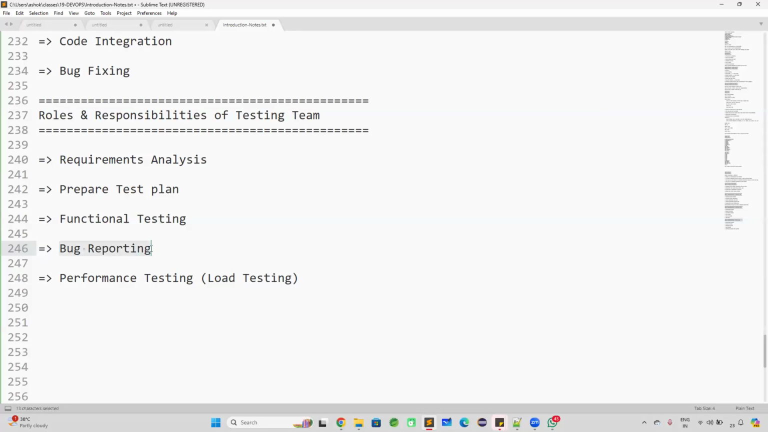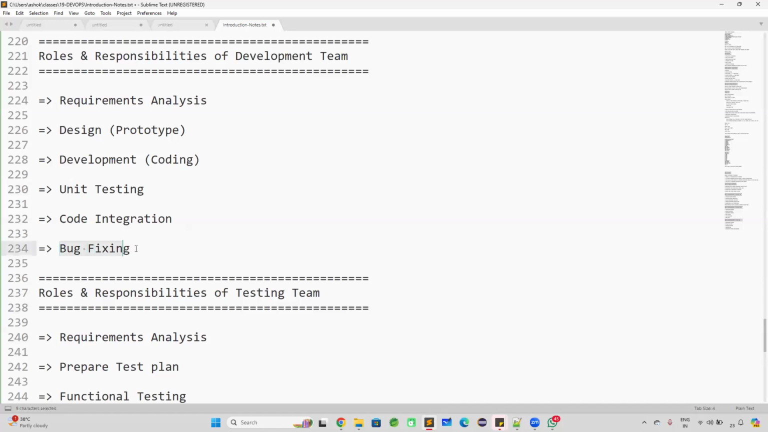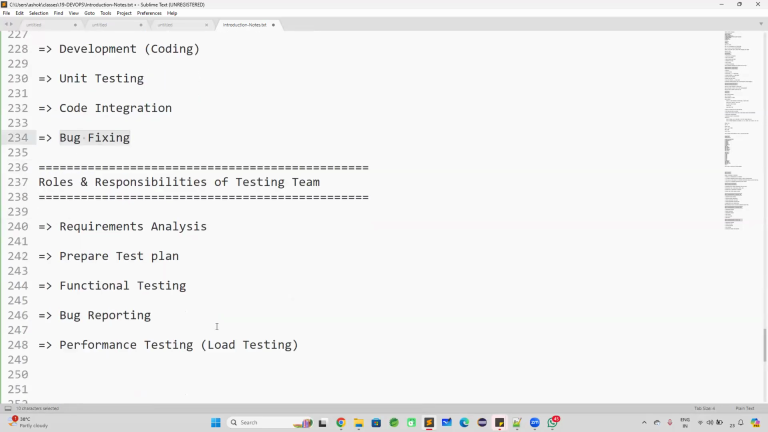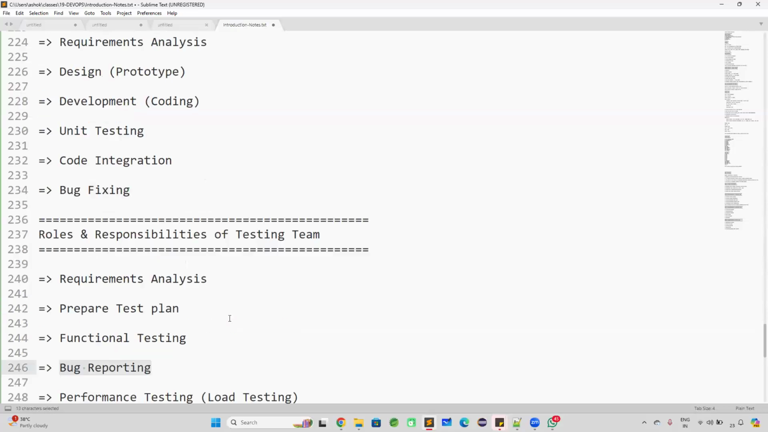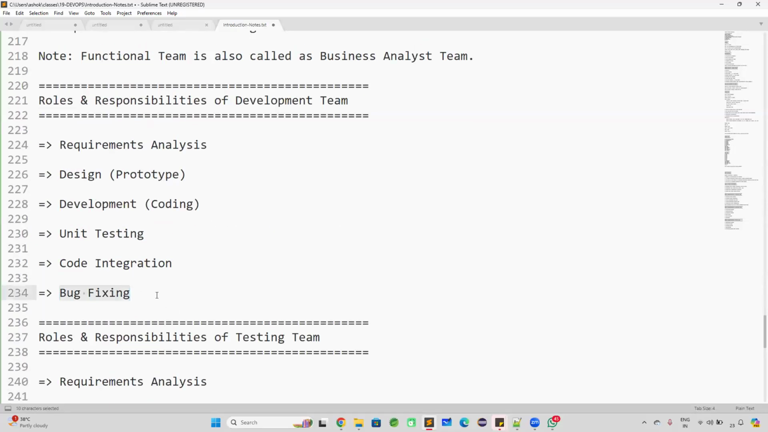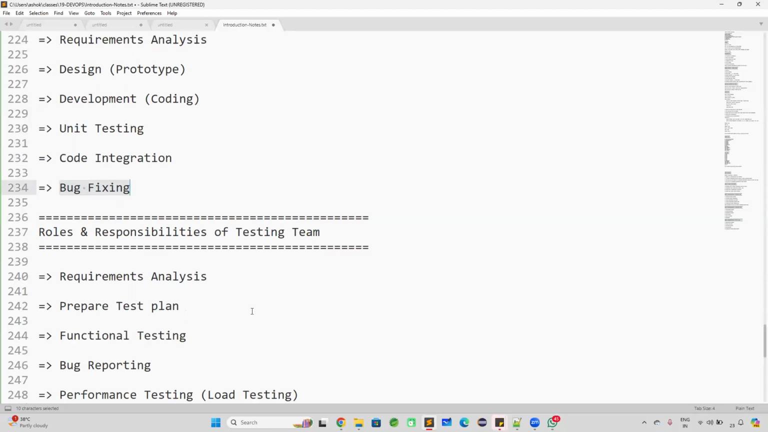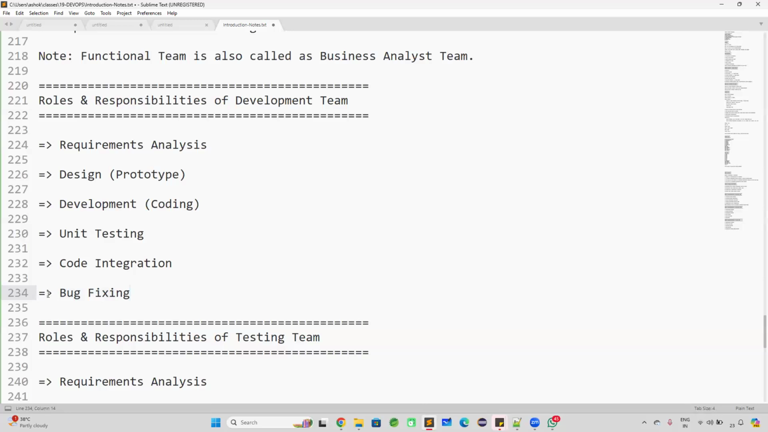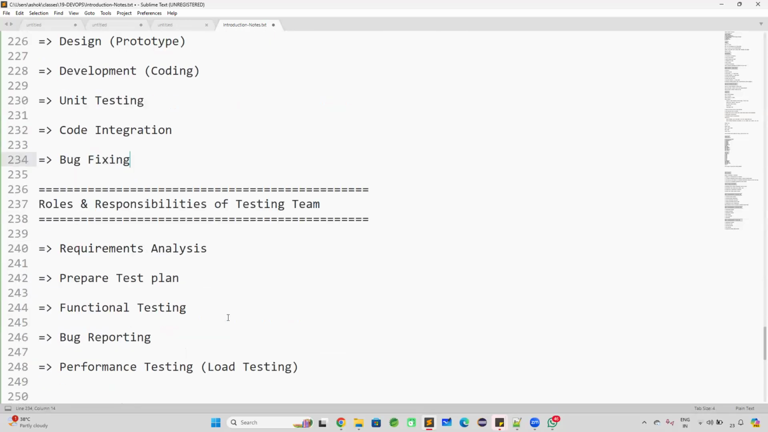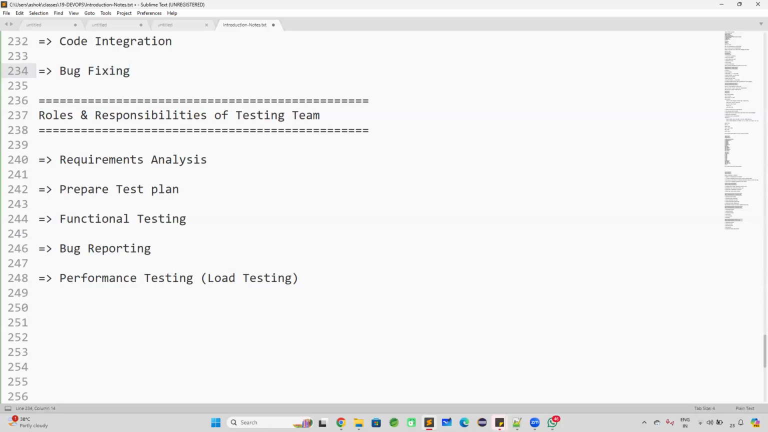When the bug is reported by the testing team, developers are responsible for fixing that bug. Testers will identify the problems in the code, and developers have to correct that problem. That is bug fixing. Testers will test the application and identify the mistakes in the code, then developers will analyze that mistake and fix the problem. So testers do the bug reporting, and developers do the bug fixing. Once all the bugs are resolved and all the functionalities are working, testers are going to do performance testing of the application.